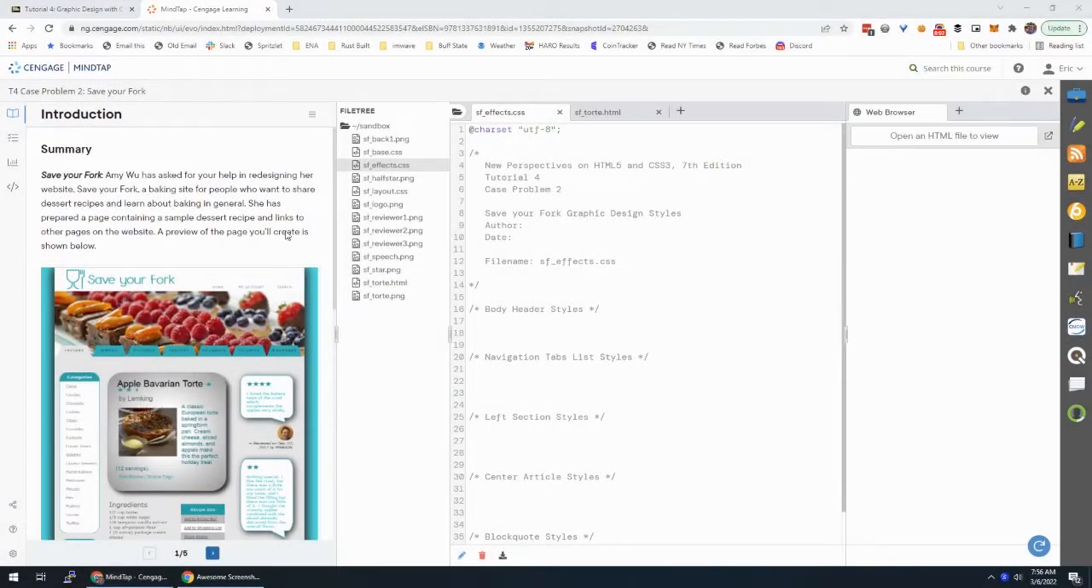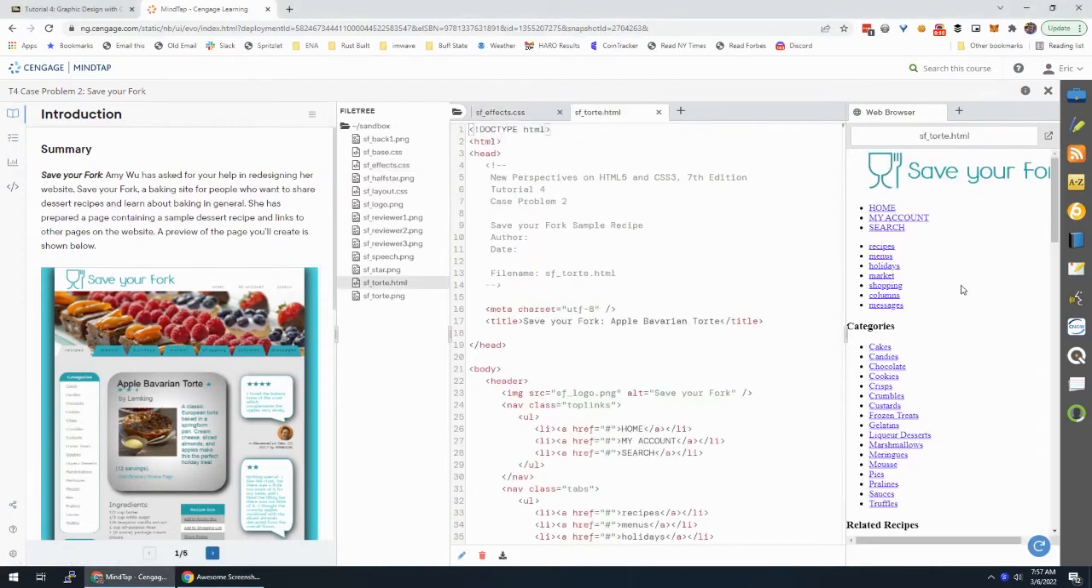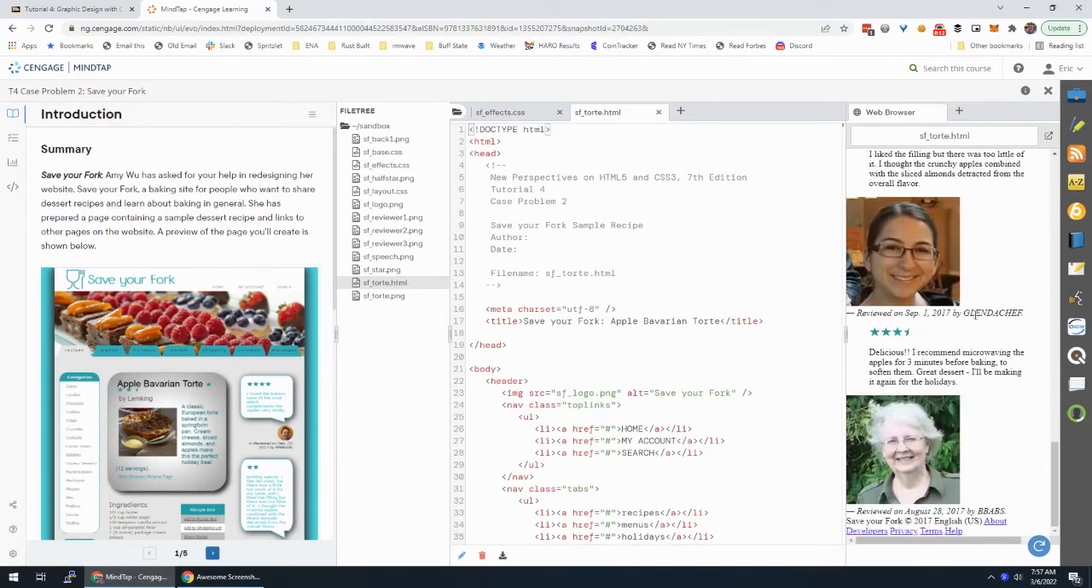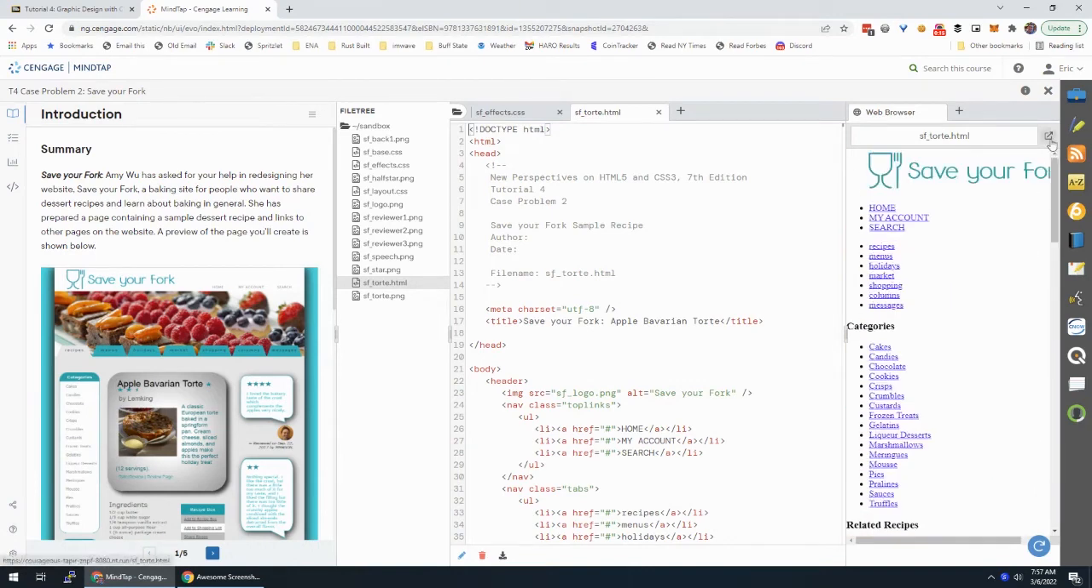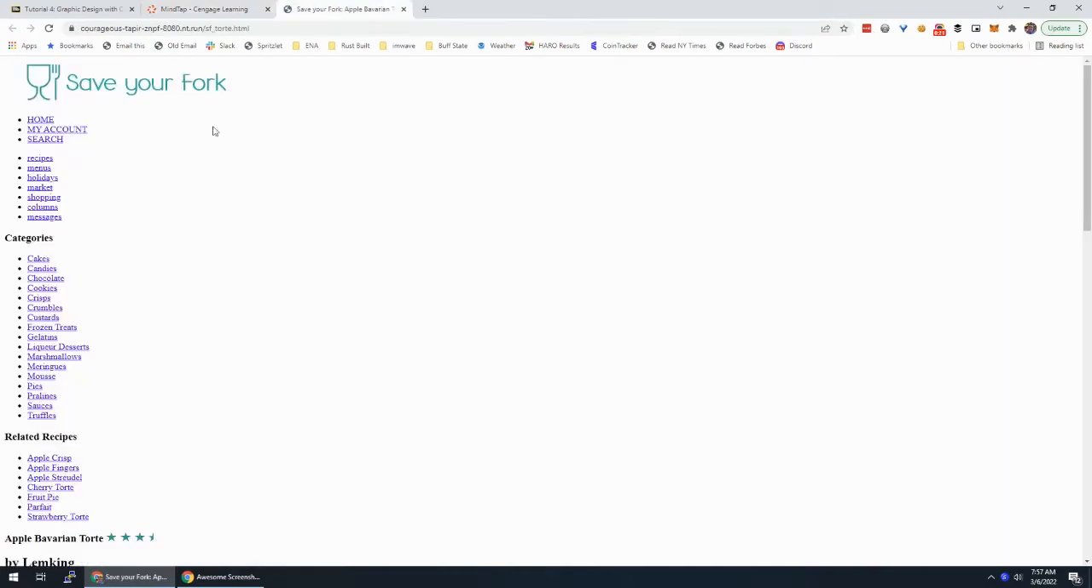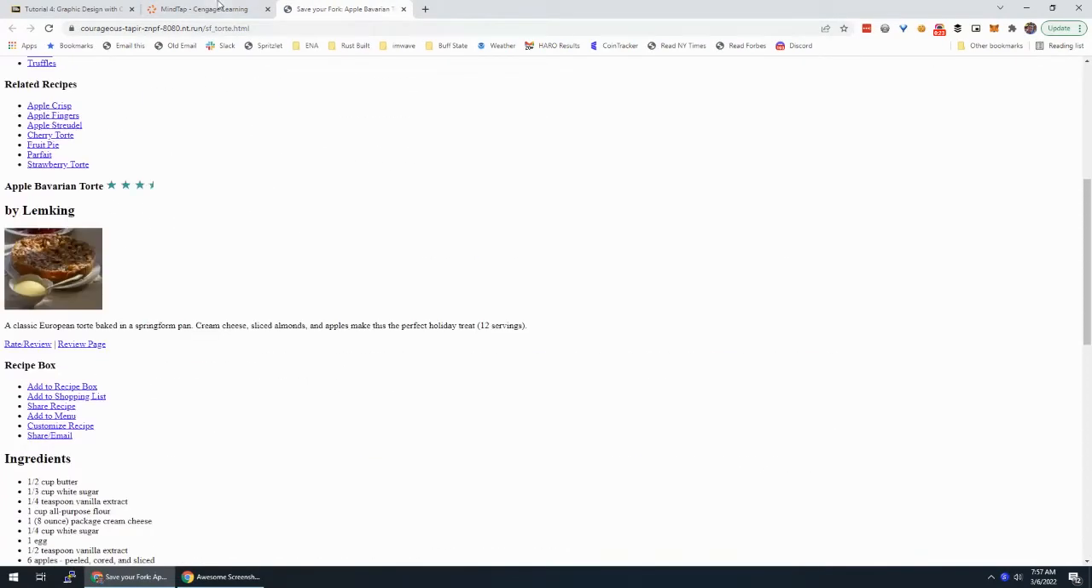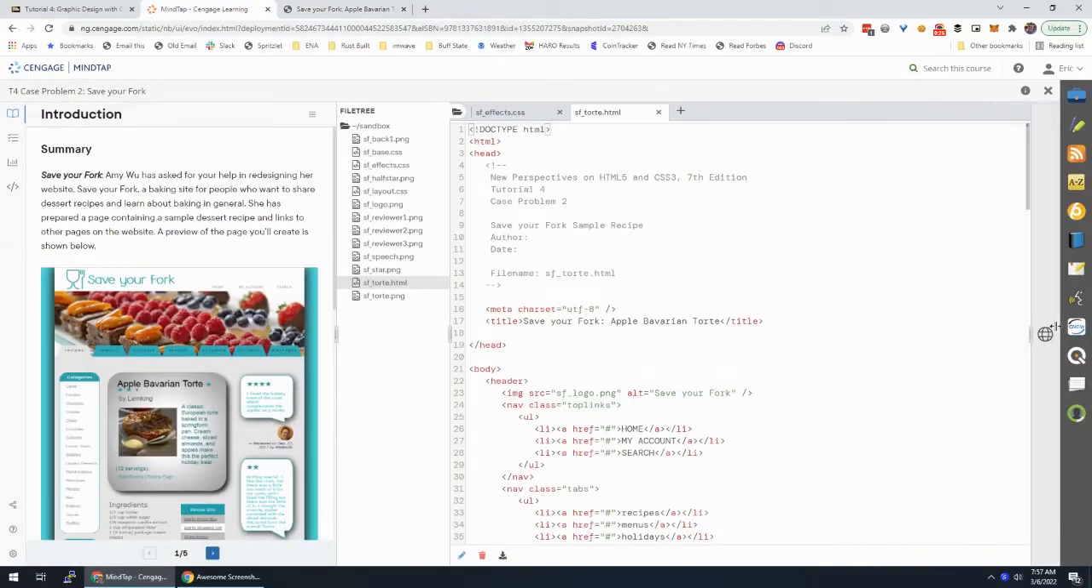Hey everyone, we're going to be working on Save Your Fork today. This is obviously MindTap. These are the files that we're working on. Here is our web page with no CSS applied to it. I'm going to open this in a new tab. So I clicked on this button right here, open a new tab, and that gives me my web page over here. And that just gives me a little bit more room to work.